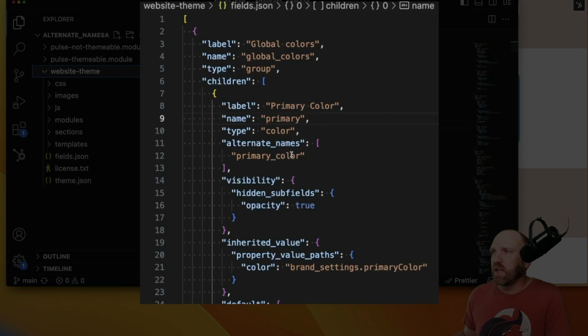And you'll notice that the name of the primary color is actually just primary, which does not adhere to our standardized naming convention. So we added the alternate names of primary color to it. And if you go through this, I pulled this from the boilerplate. You'll see that the other ones do exactly the same thing.